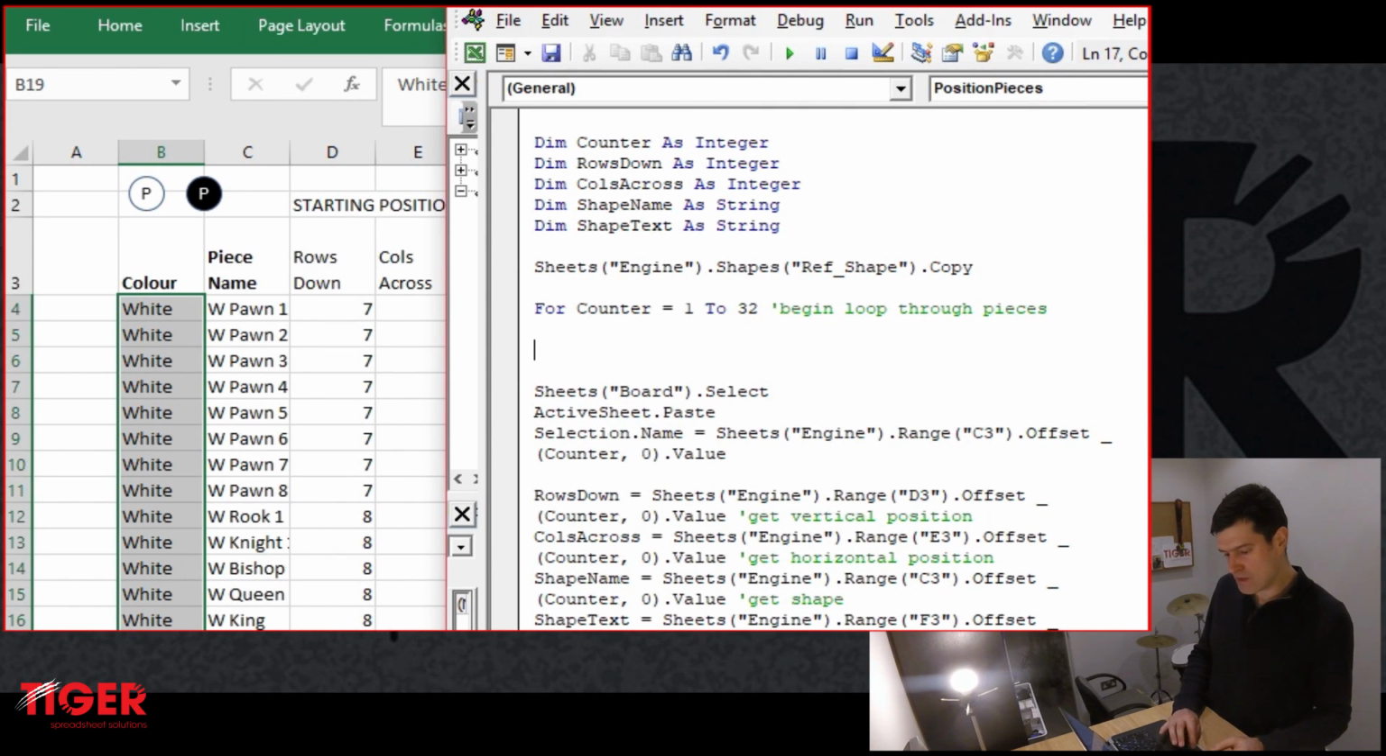So our logic could be, if counter, remember we've got the integer variable that's controlling how many times we go through the loop. Could we harness that variable in order to tell Excel when to copy the white piece, when to copy the black piece or the black shape? How might we do that? What would our logic be? If we could say to Excel, if counter is less than 17, copy the white piece shape. If counter is equal to 17 or more, copy the black piece shape.